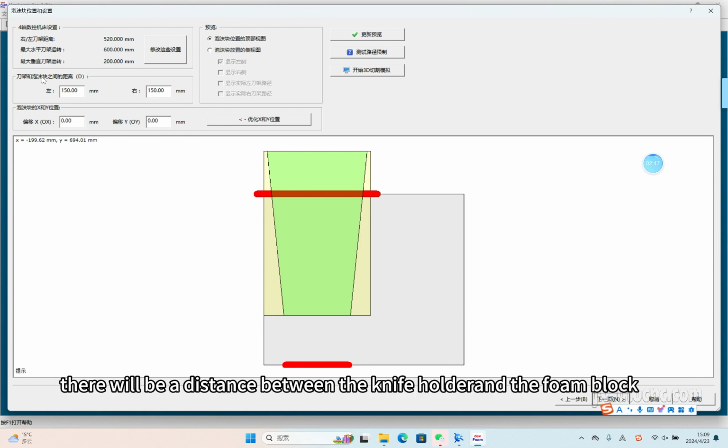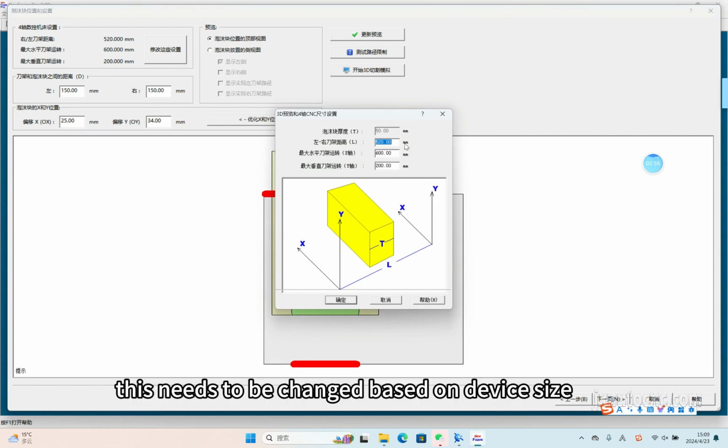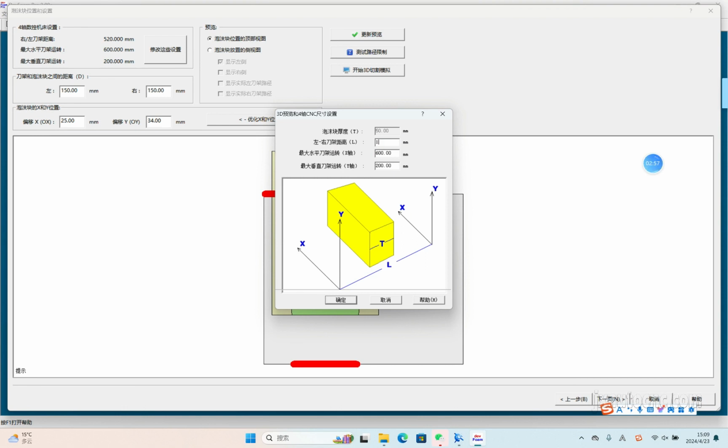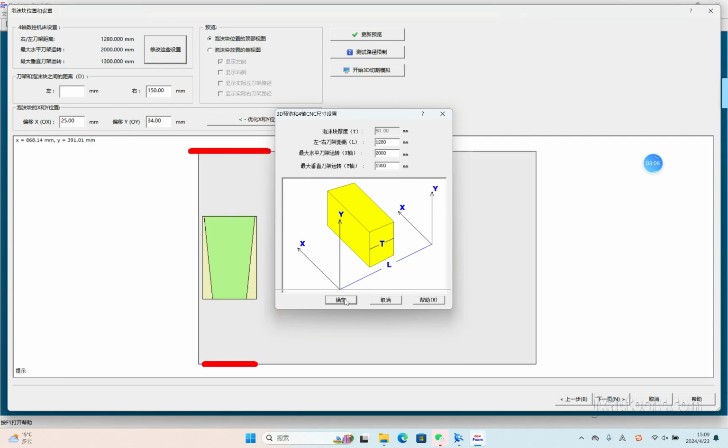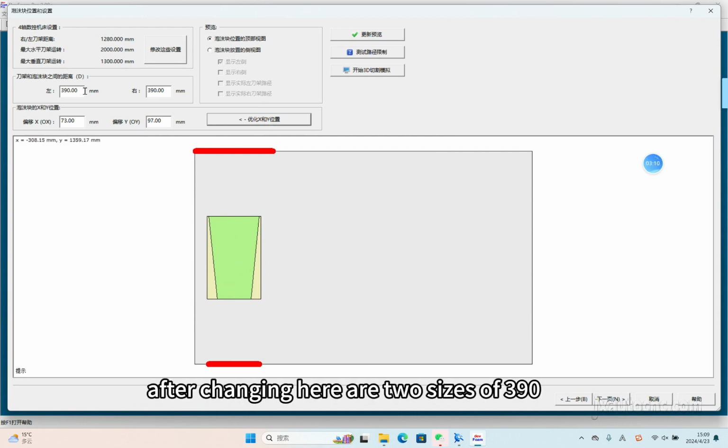There will be a distance between the knife holder and the foam block. This needs to be changed based on device size. Optimize again after changing. Here are two sizes of 390.